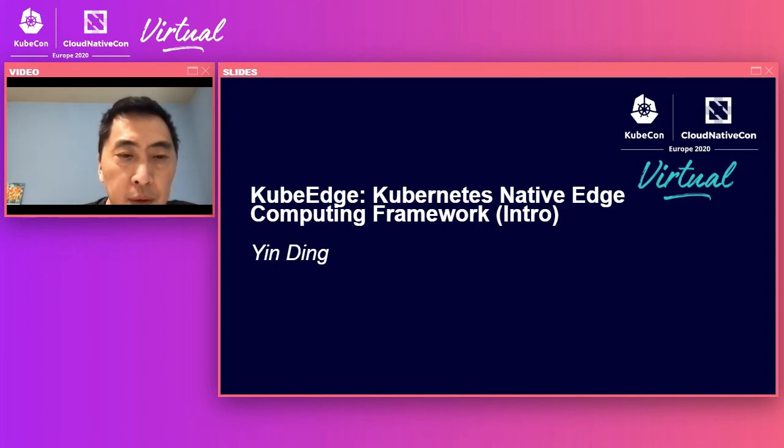The second question is about the state of KubeEdge. Currently we are still applying to graduate from Sandbox. It's in the middle of TOC voting. We got 6 votes already. We need 8 to officially graduate from Sandbox into incubation. So hopefully it will happen in the next few days.